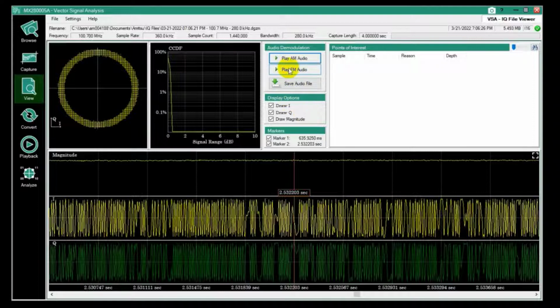And the save just saves whichever was the last one. So if we played FM and then we hit save, it takes the sound that was played and creates a file that I can share with people. So that is most of what's here.